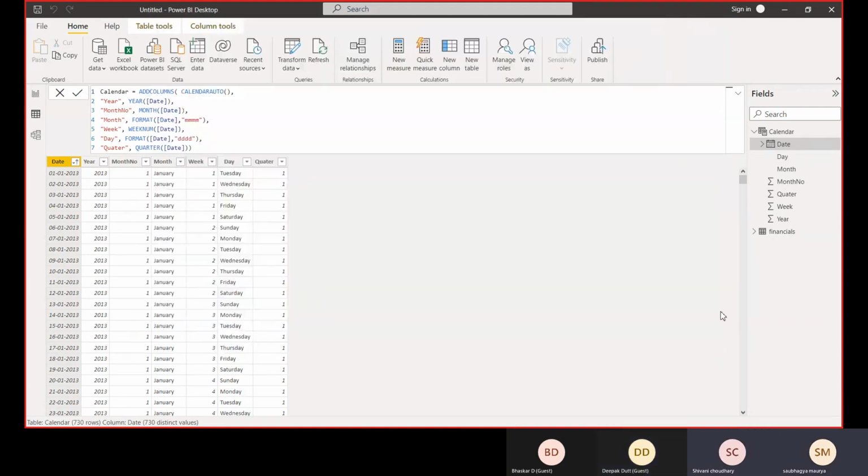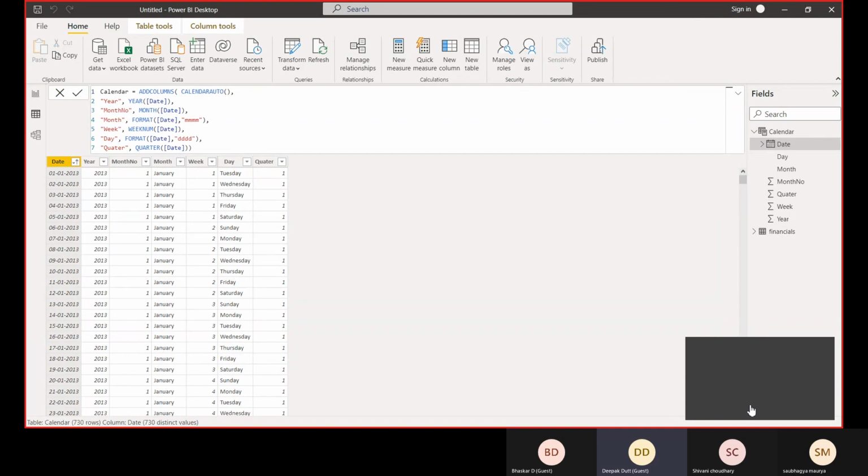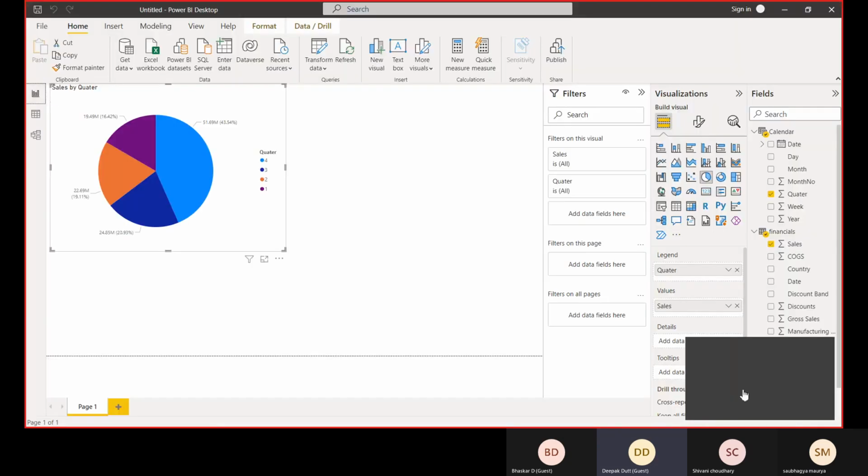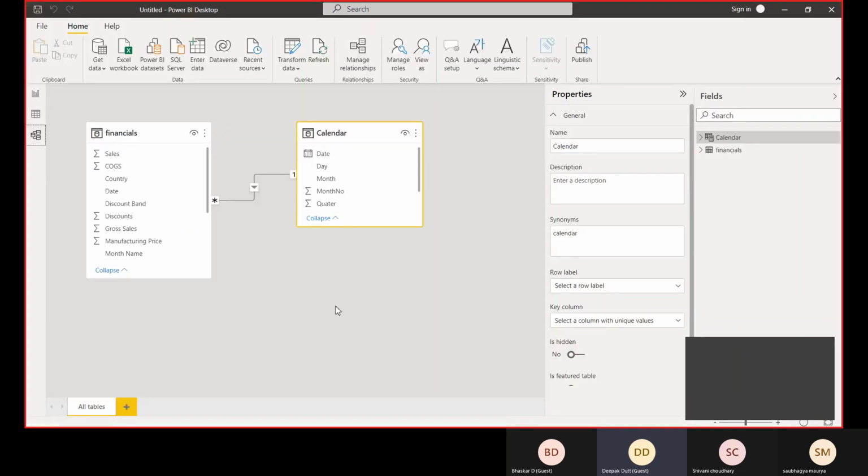Yes, sir. Okay, now go to the visualization pane. Okay, before the visualization pane, show me the relationship which you have maintained between these two tables. Go to the relationship view, correct? Okay, so from here, how did you connect these two tables? Hover over the relationship over there.